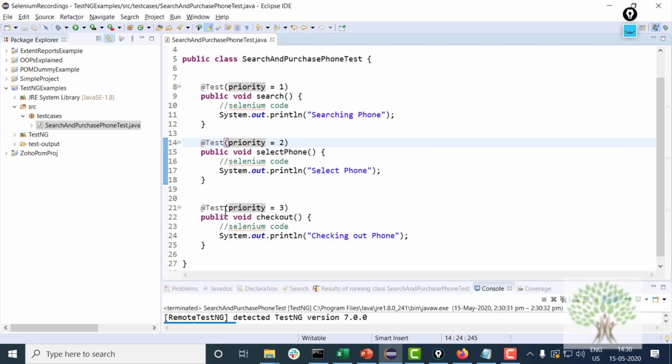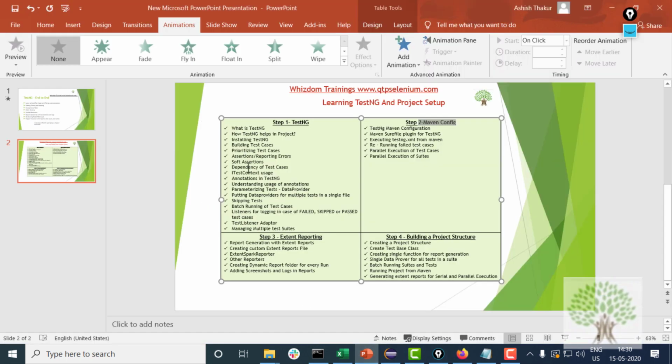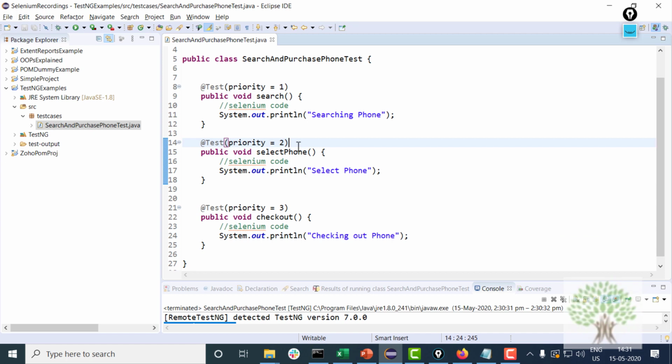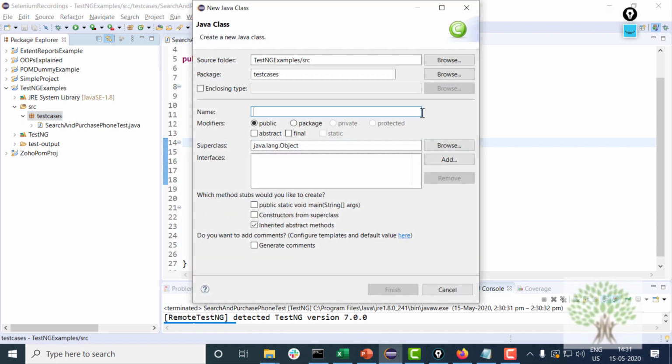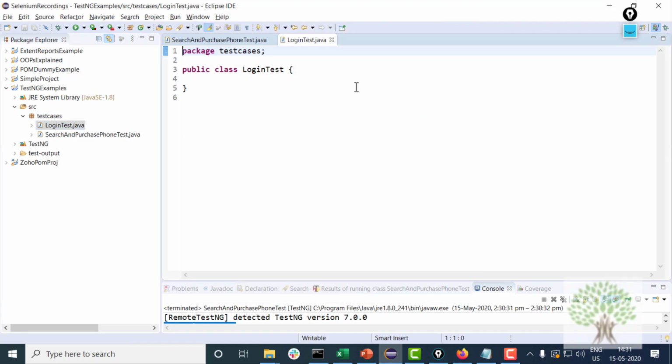Fine. Now there is no main function, that is for sure. Okay. Now talking about assertions, we talked about prioritization. How to fail a test case. Okay, let me just make one more class over here, a simple class like LoginTest, in which I have just one annotation function.